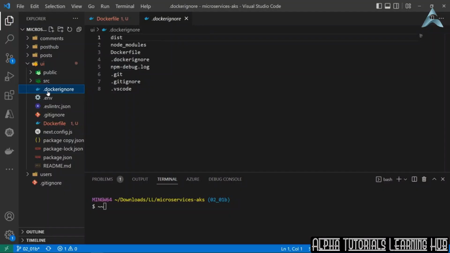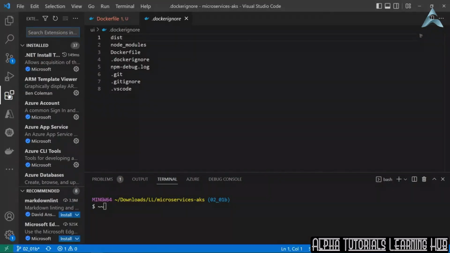For example, the node_modules directory, which Docker would eventually create in the container if you add the necessary command to install npm packages. Next, I'll be checking my extensions list in Visual Studio Code to be sure that the Docker extension is installed. On the left activity bar, click Extensions and search for Docker.